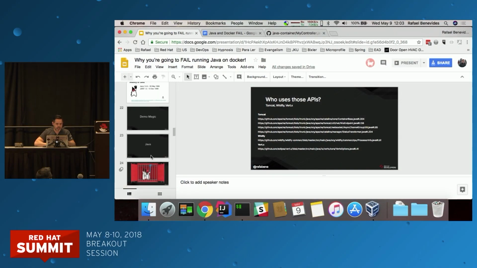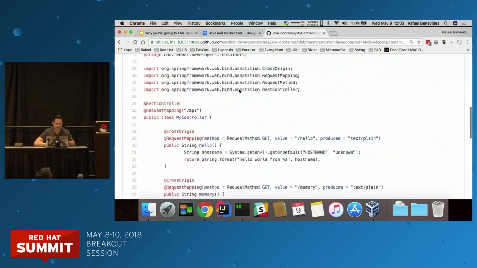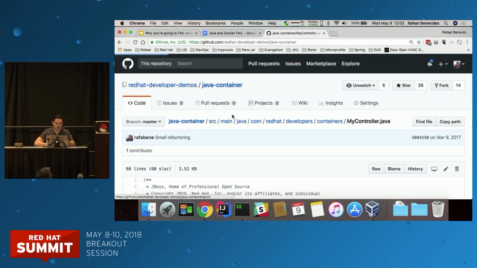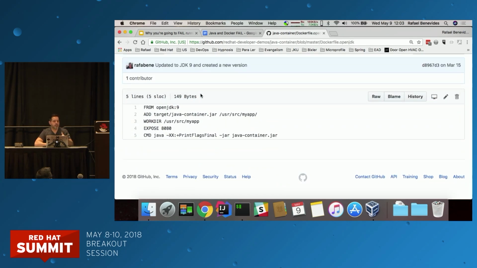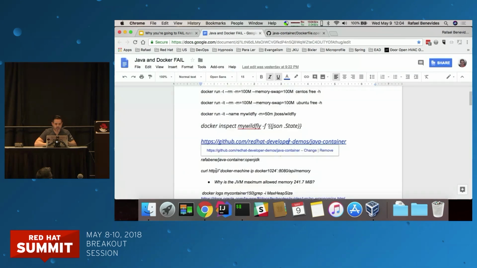So let's run that application. And my application here, let me show you the Dockerfile for that. I'm using OpenJDK 9 because I wanted to reproduce the issue using JDK 9, and I used the flag PrintFlagsFinal so I can look at what kind of information the JVM was set with.